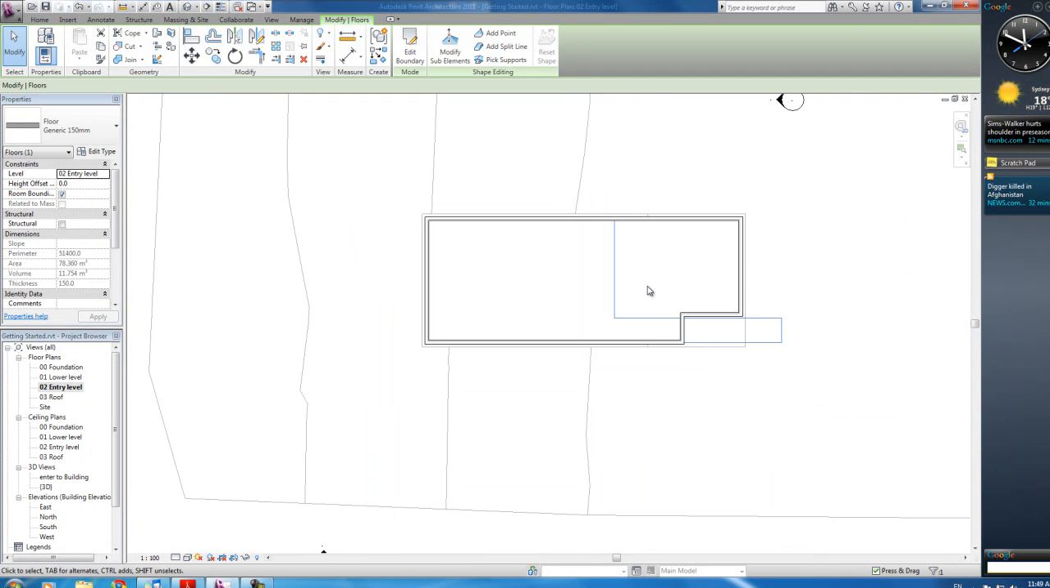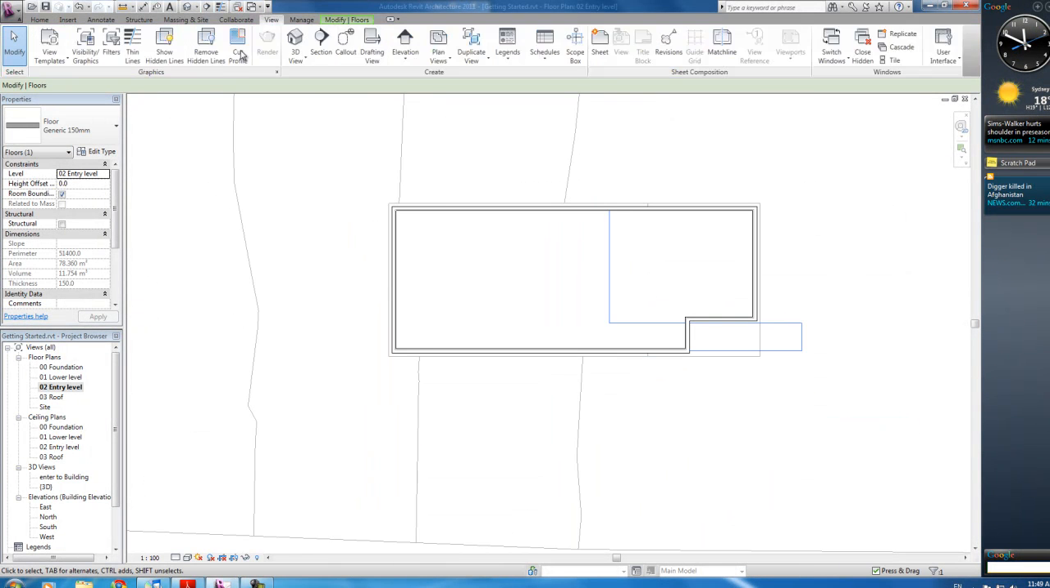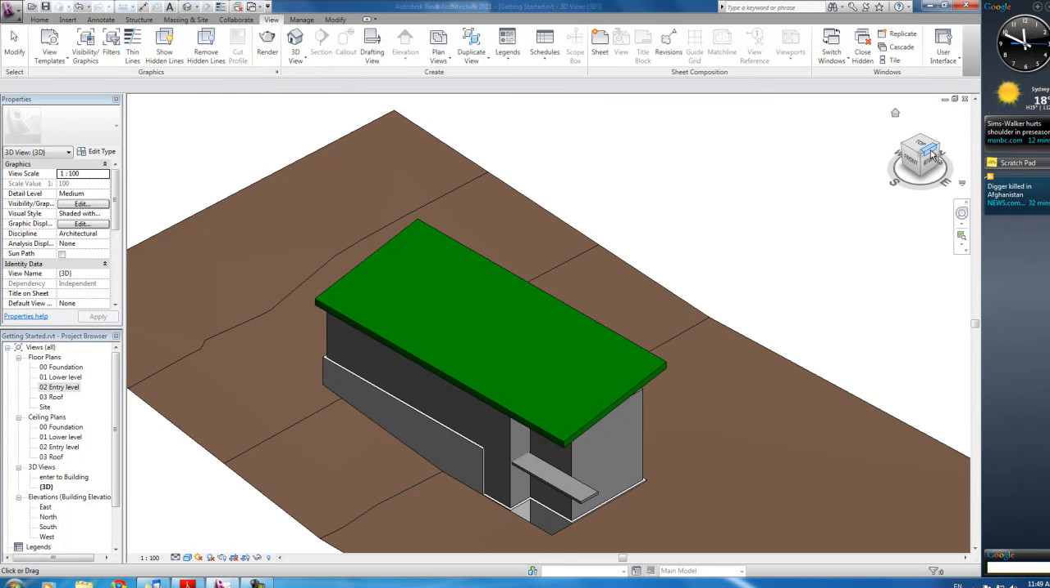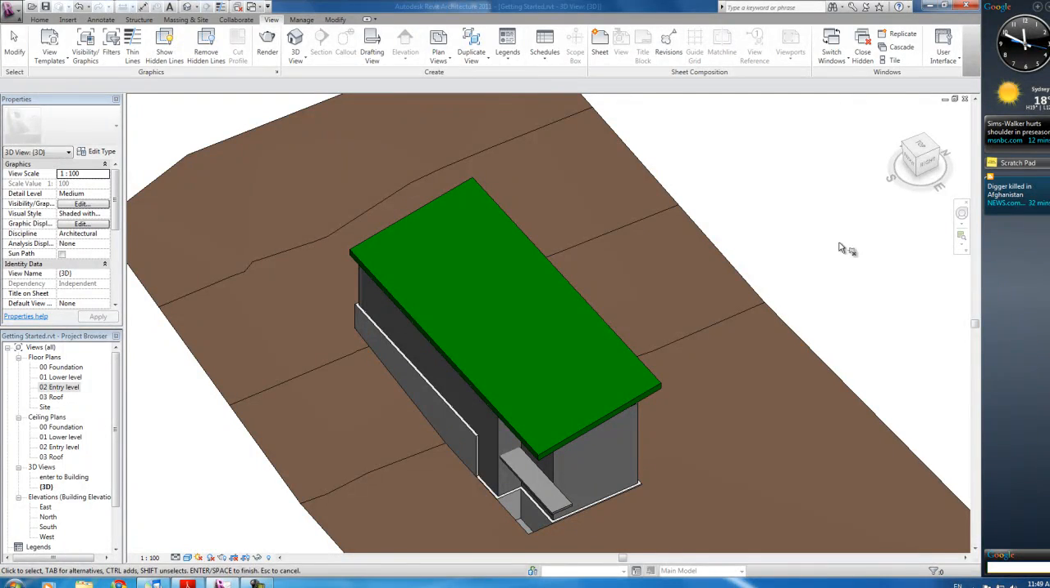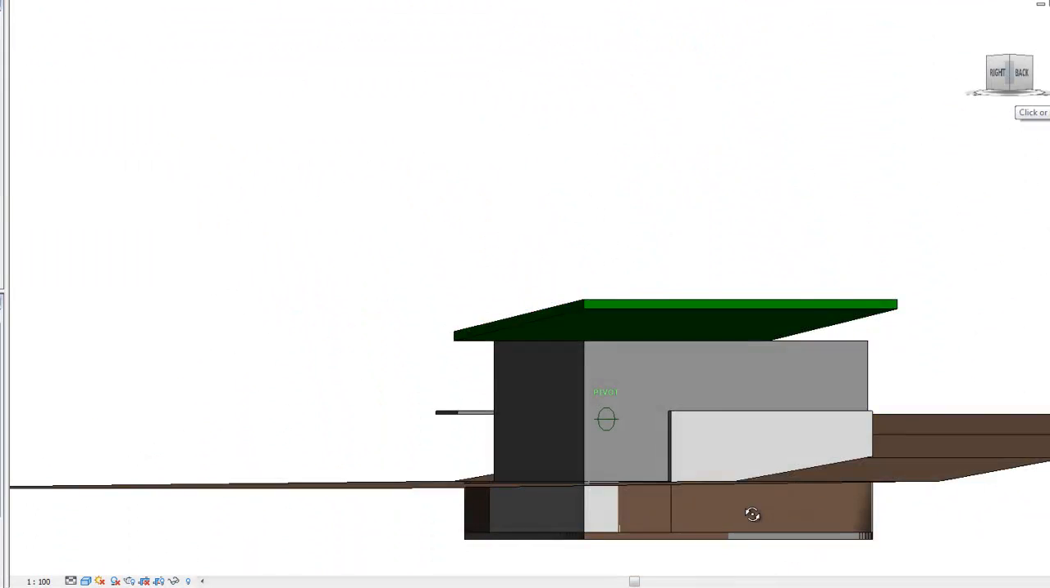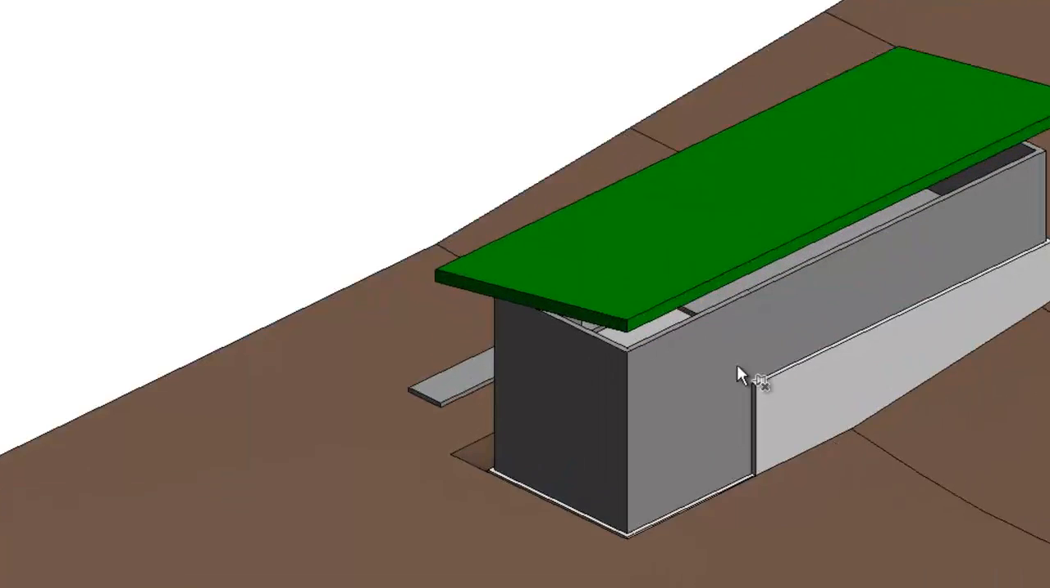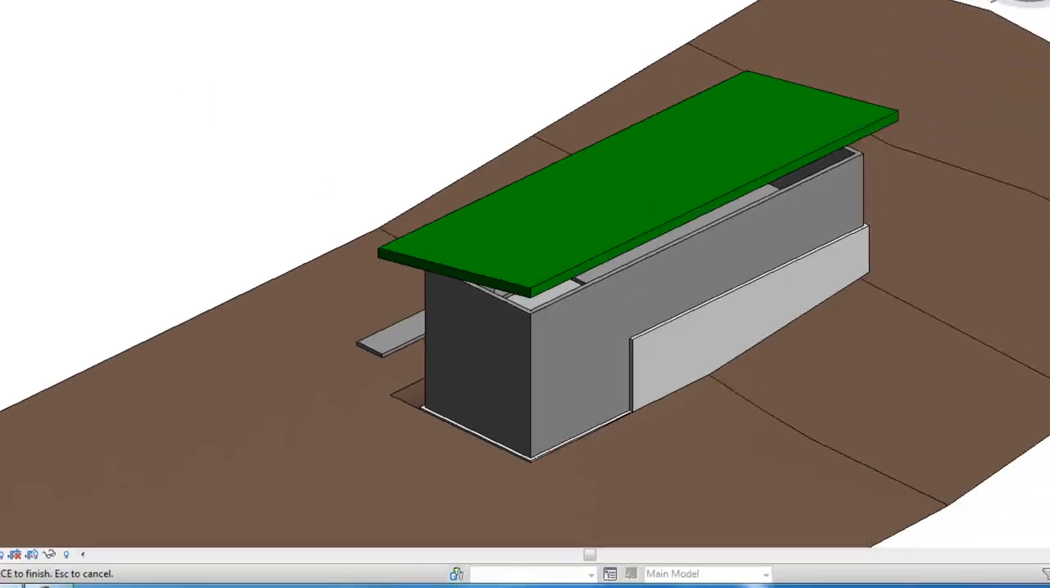Okay. 3D view now. See there, we have the floor coming out. It's going to be our balcony. Just see the floor there. Give you a better view of this, I'll hide that wall.